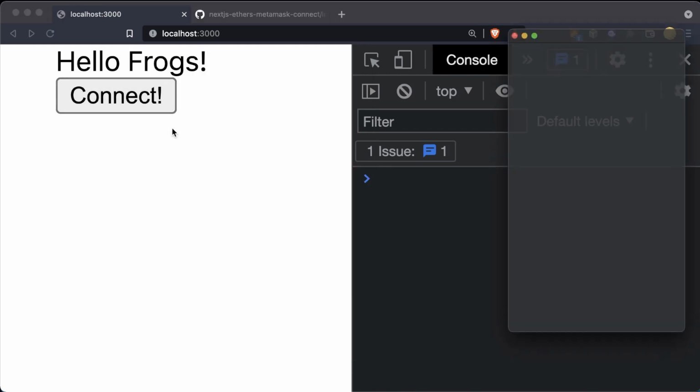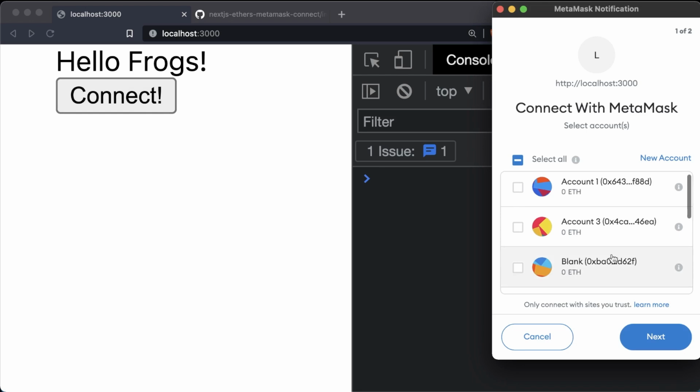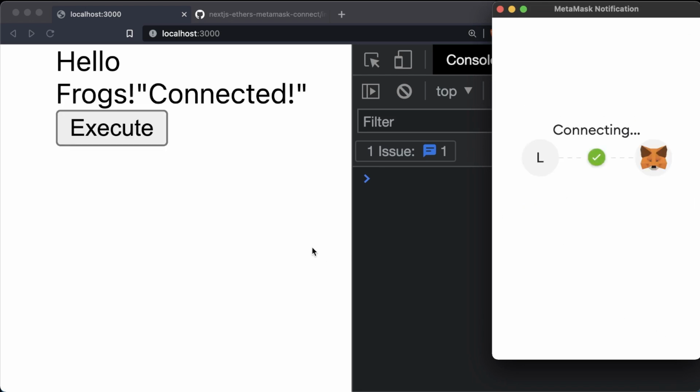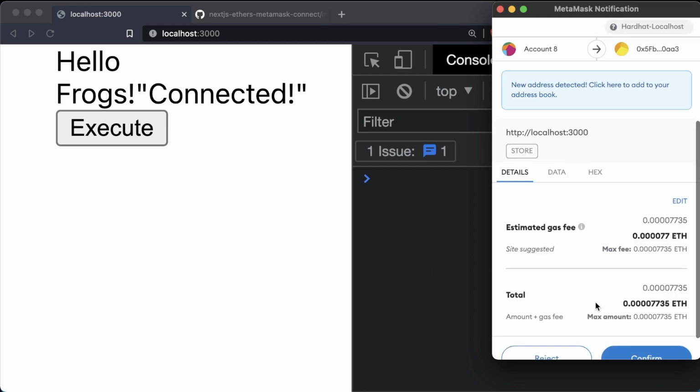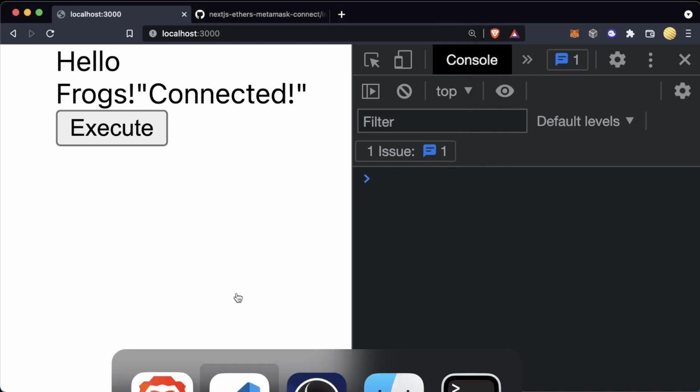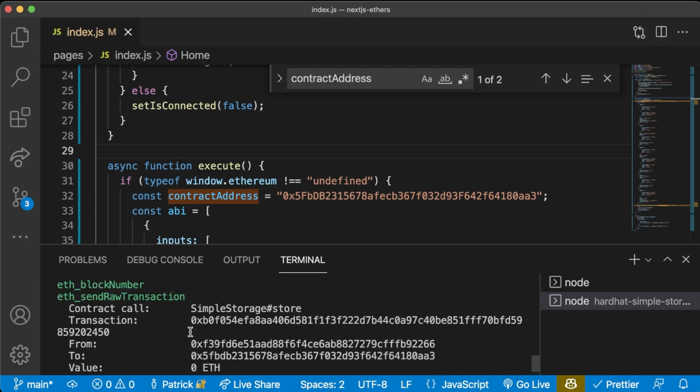So we'll do a refresh, connect, scroll down to the account, connect. Great, looks like we're connected. Now we'll hit execute, MetaMask pops up, and confirm. If we scroll down, we see that transaction has indeed gone through.